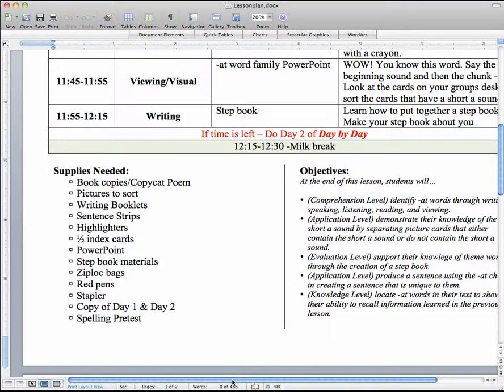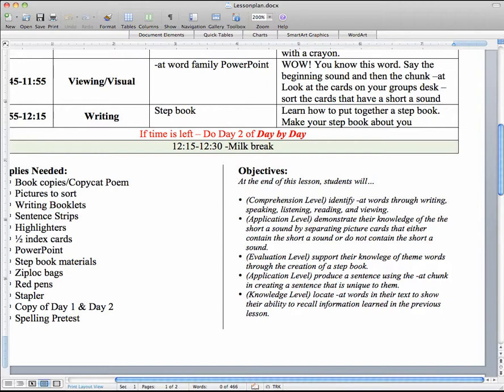Okay, I have opened up a lesson plan, and I just wanted to show you my objectives. At the end of this lesson, students will, and I have the comprehension level, I have the application level, evaluation, another application level, and the knowledge level. So what I've done basically is I've scaffolded the learning so that I can be reaching all of the students. By the end of this lesson, I should be able to meet all the needs of all students.